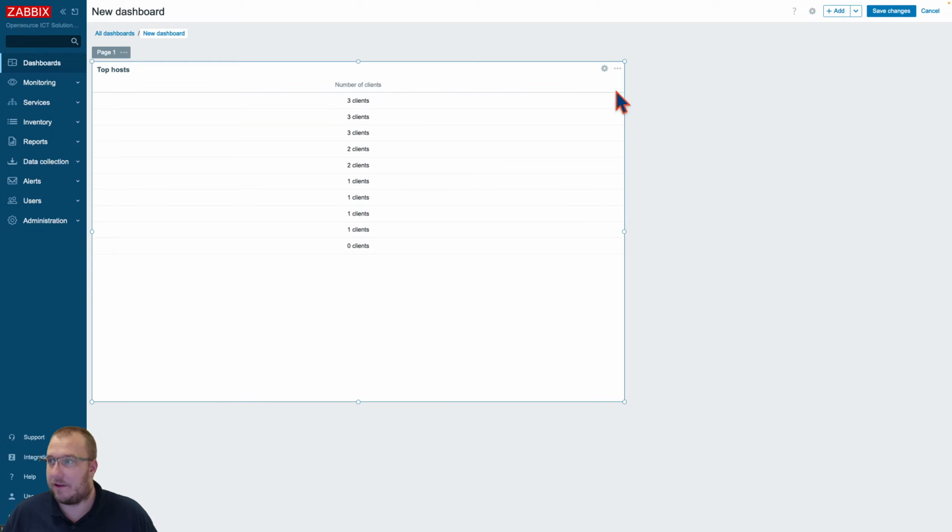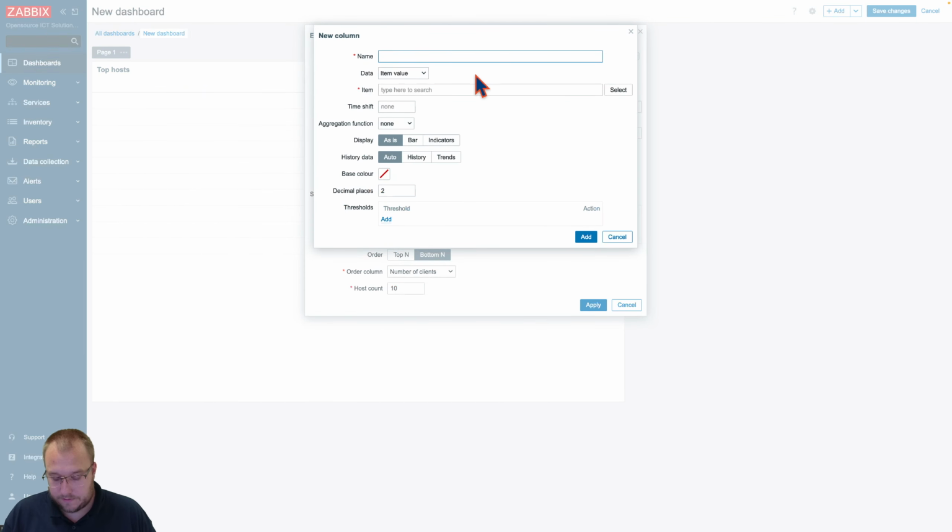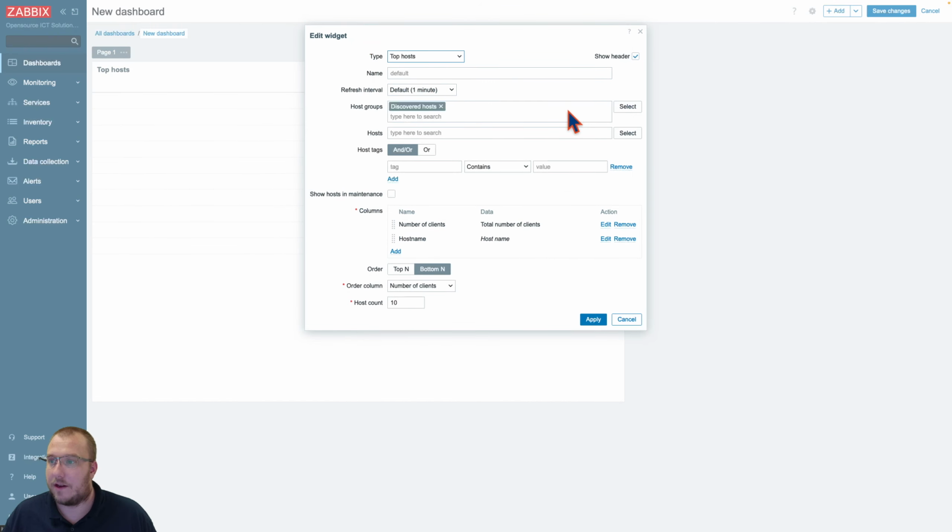Which access point? We just add a column, hostname, add.